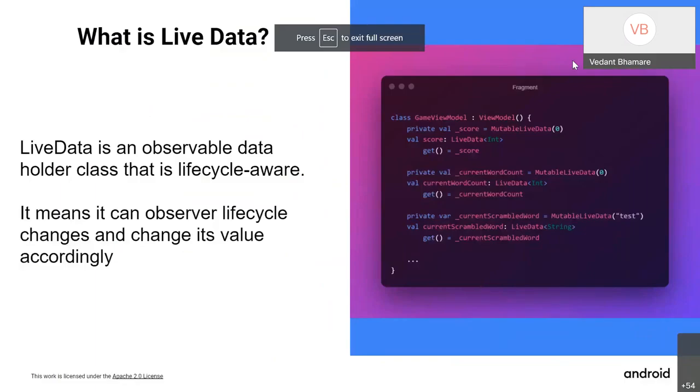Next, we would be talking about live data. So what is live data basically? Live data is an observable data holder class that is life cycle aware. So basically, if you define something as live data, here it is defined as live data type. Whenever there are changes in the life cycle, it would directly read it and make changes accordingly. So it means it can observe life cycle changes and change its value accordingly.